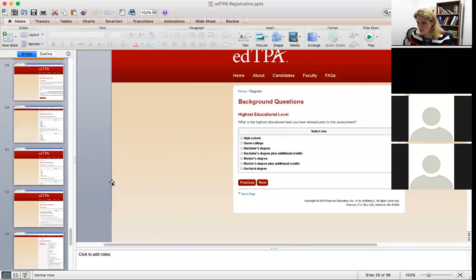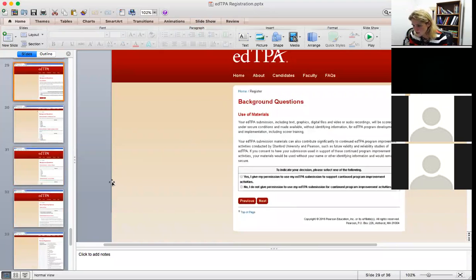Here's your highest education level, use of materials. Now for this one, we're recommending that you say, no, I do not give permission to use my edTPA submission for continued program improvement activities unless you have specific permission from all the parents to do that. It's probably easier and safer just at this point to say no. They're not going to use the materials you submit for improving their program. They're just going to use the materials you submit for you to get a score.